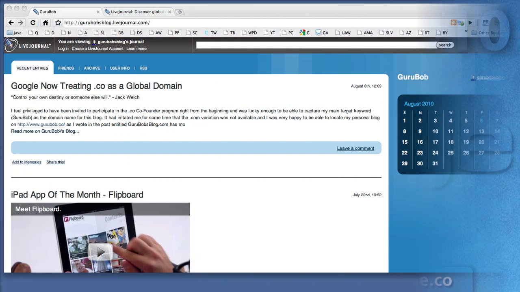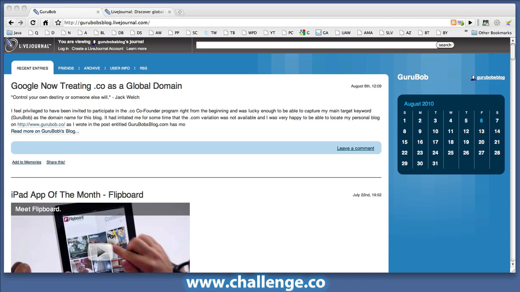But firstly, I just want you to take a look at my Guru Bob Livejournal account. You can see on this account here that I did have to use the username Guru Bob's blog because Guru Bob wasn't available. But as you can see from before, same posts are on Livejournal as they are on the other sites within the network.